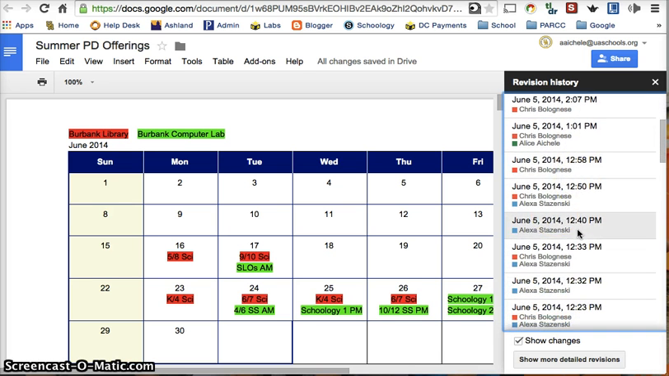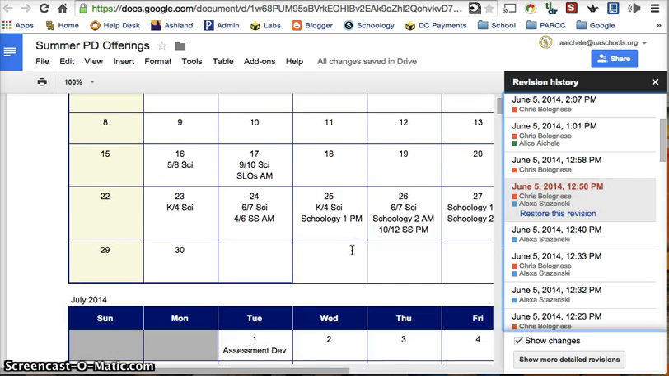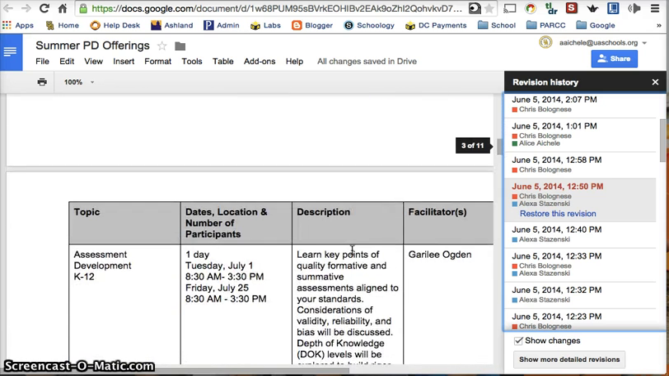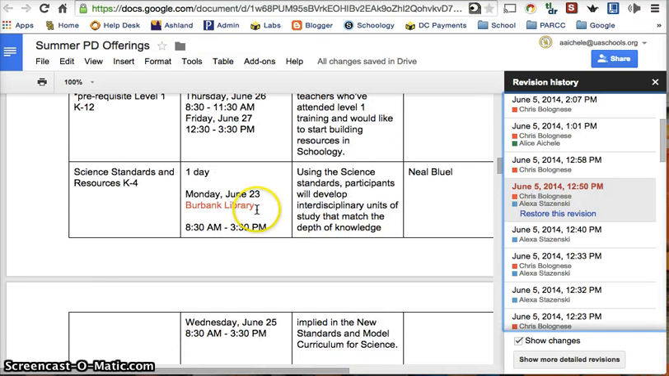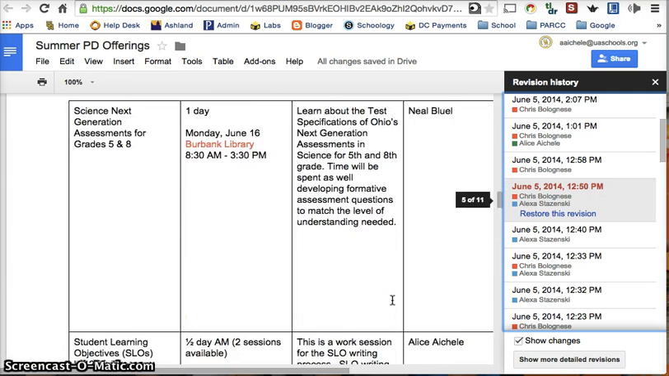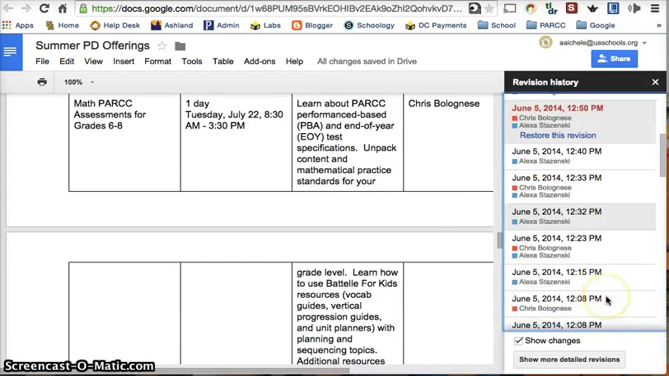What's also nice is that I can actually click on a date. If I click on that, this will change and it'll show me what this document looked like on June 5th, 2014 at 12:50. And if I scroll through here, I might even be able to see different things. Like this right here is in orange, and so I know that Chris made that change because he has a little orange box beside his name, and this change is in orange. So if you scroll through, you can see there are a couple of changes that he made, and I know that is his work. And I can go through and do other things as well.